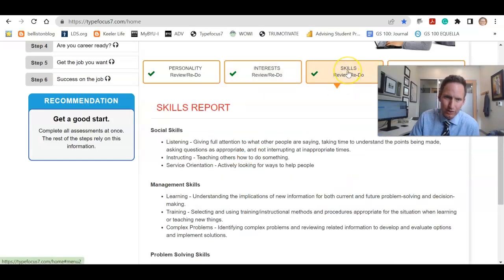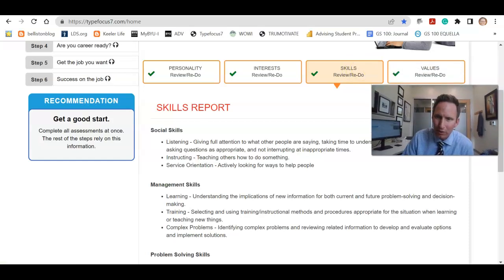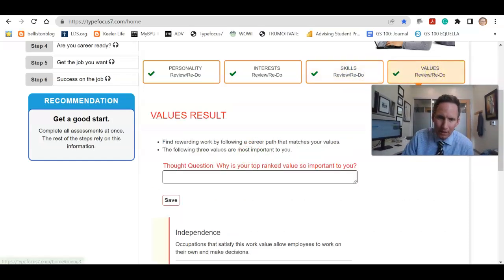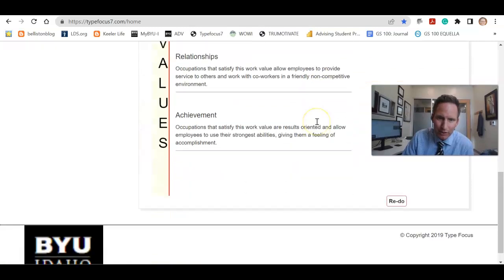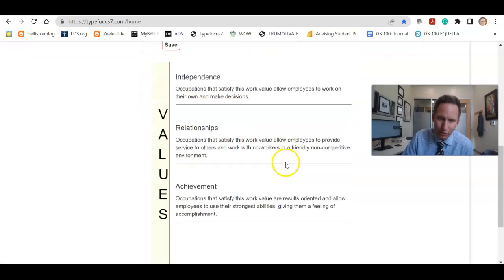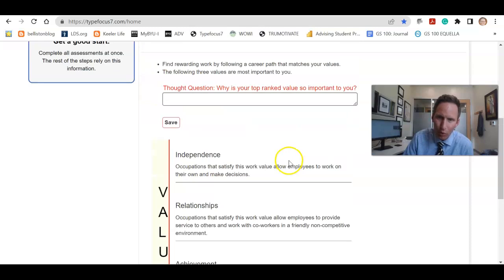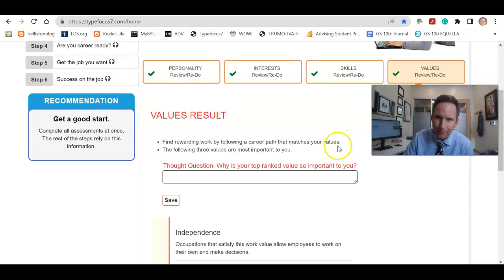Under interests, it's going to give you your top 3 interest areas, and there's also additional resources there as well. In skills, we encourage you to choose skills that you have now or skills that you feel like you're going to learn as you go through your education so that you can choose the best ones there. And in values, there's 6 values listed, and you just choose the 3 that you feel are most important for you and write some information here about why those top values are important to you.